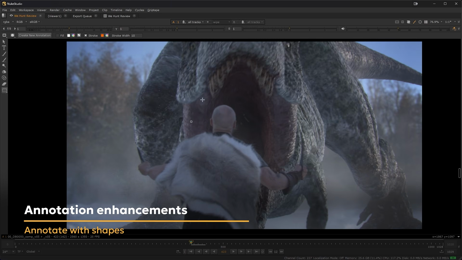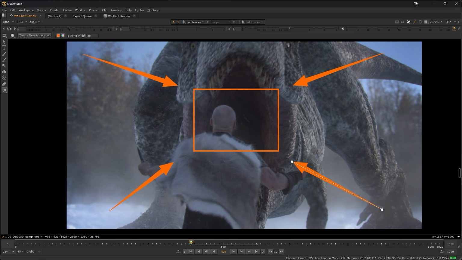Annotations get the shapes. Press E and you're drawing rectangles and arrows instead of scrolling freehand, which matters if you're reviewing with mouse rather than a tablet. And rectangles take a fill with one-click toggle for 50% transparency, so you can highlight an area without hiding what's underneath.